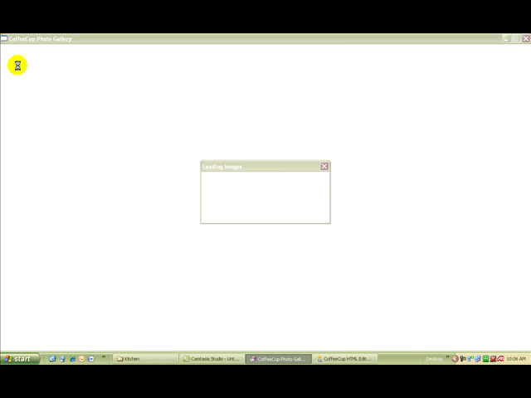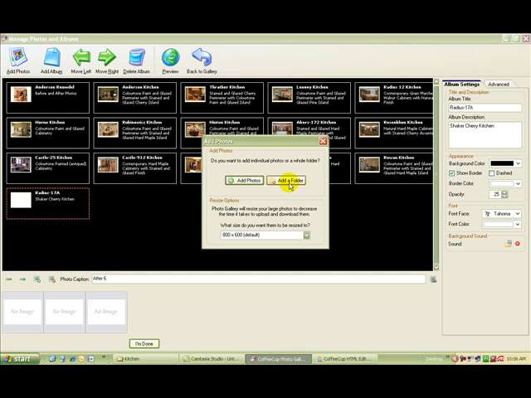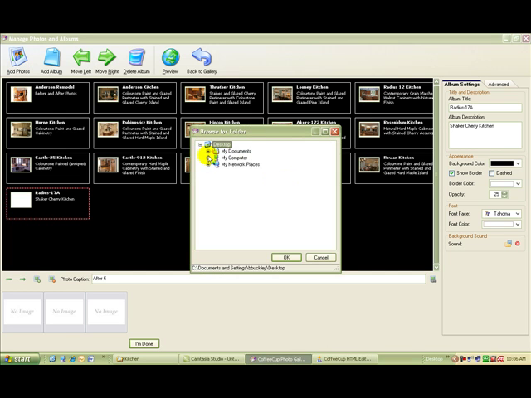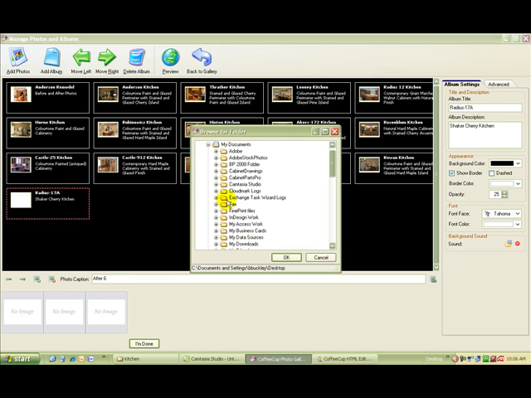Let this think through that process here. And we're going to add a whole folder a little quicker. So I'm going to go to My Documents and scroll down to My Pictures. And I'm going to go to my cabinet pictures. And then I'm going to scroll down to the radius.